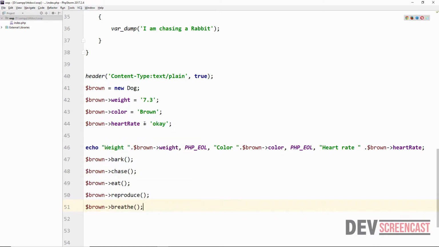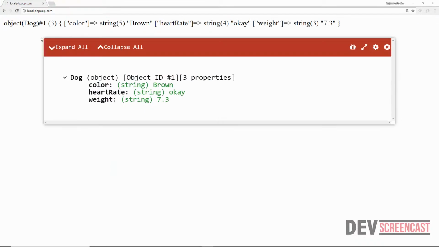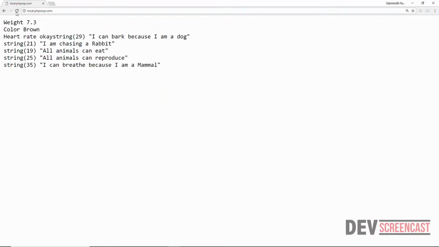And then let's do a reload on the browser. Then we can see weight is 7.3, the color is brown, the at rate is okay, and then we have all of the other strings here. I can bark because I'm a dog, I am chasing a rabbit, all animals can eat, all animals can reproduce, I can breed because I'm a mama. So this is the basic concept of inheritance in object-oriented programming.